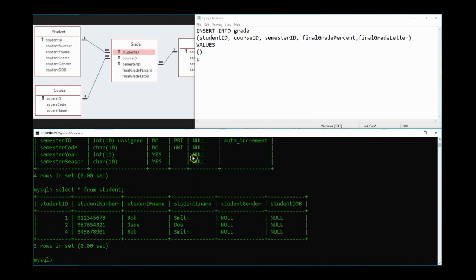1, 2, and 4. Okay. Let's put the number 3 here, a 1 here, a 3 here. So student ID is 3, course ID is 1, semester ID is 3, and the final grade is 73. And the final grade letter is a B, like that. Let's try to run that.